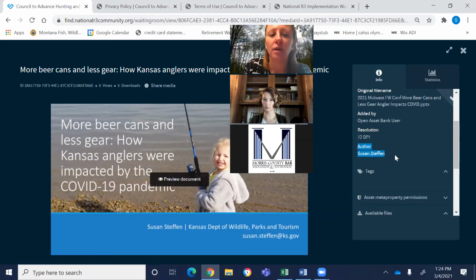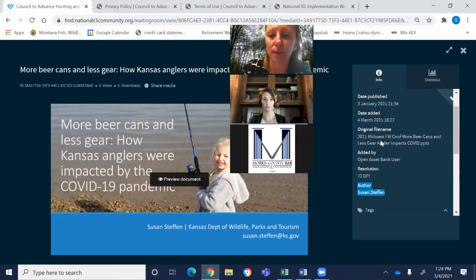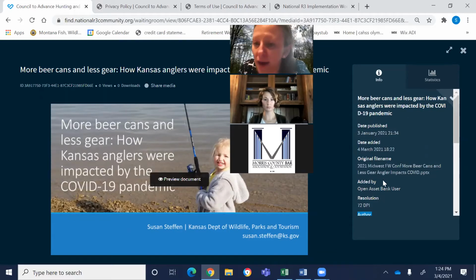So it tells me assets have metadata. On photos, on creation, PowerPoints, or your Word licensing, oftentimes some basic data is already added to the file that will transfer with it, which is helpful for us as well. So I can tell you that Susan Steffen wrote this original presentation. You can see her name right there too, and that it was added to us on this date. So I have some basic information here.